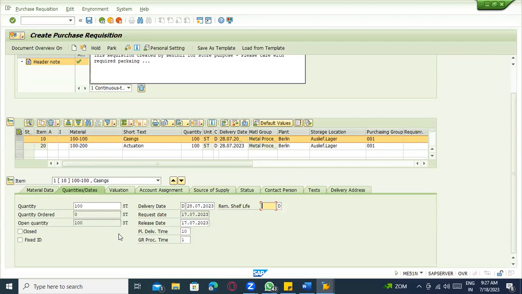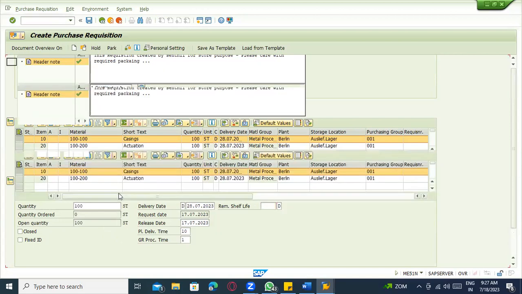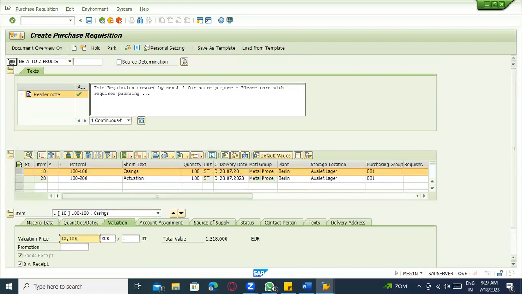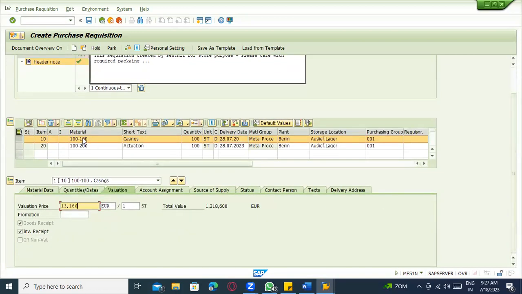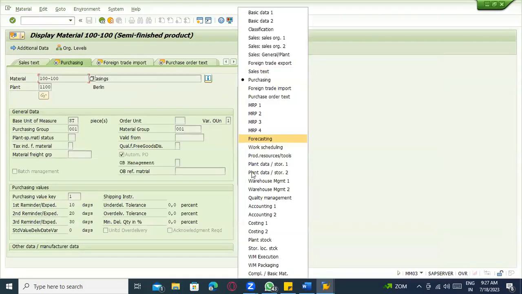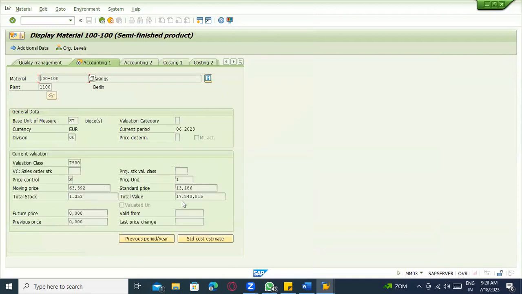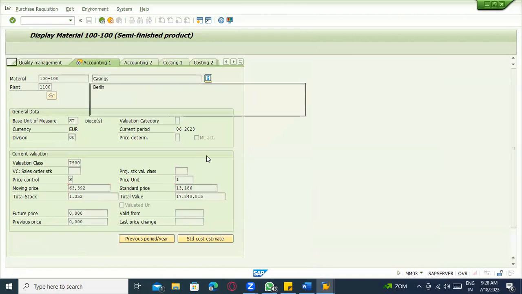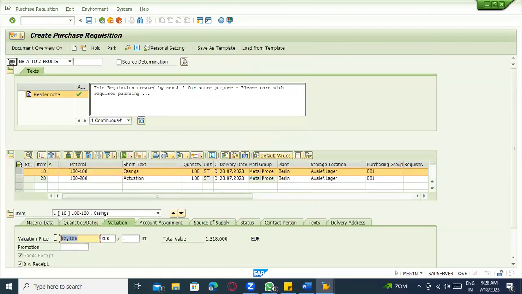Is that clear? Then coming to the valuation. The valuation is nothing but the price of the material. Generally, what is the price of this material? You can see in the material master record, if they are maintaining accounting data at the accounting level, they are maintaining some price information. Based on that price information, it is giving a rough estimation.